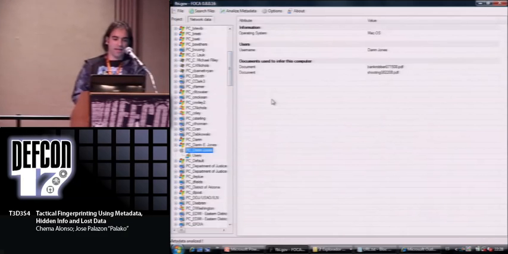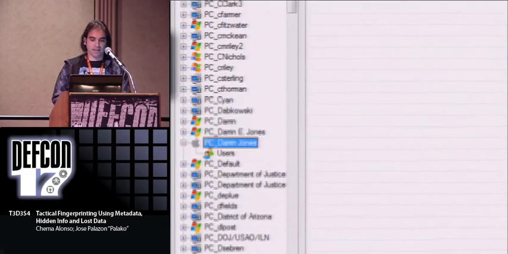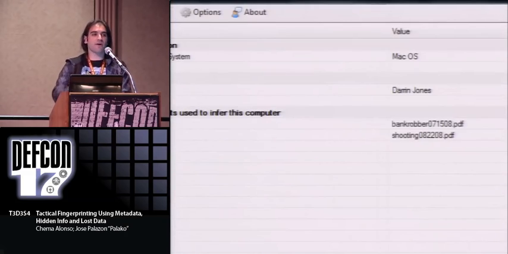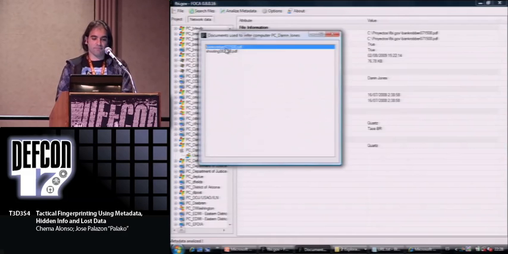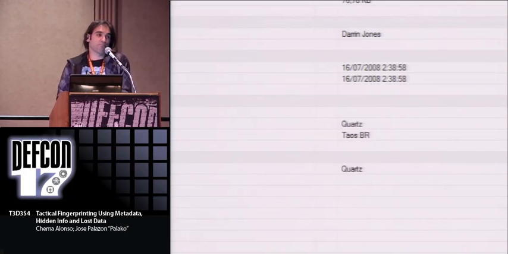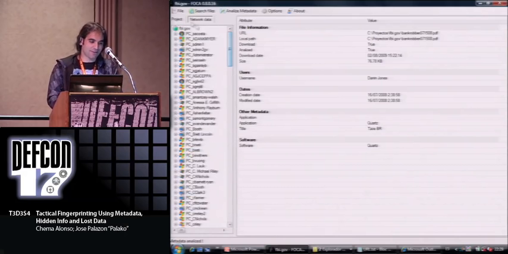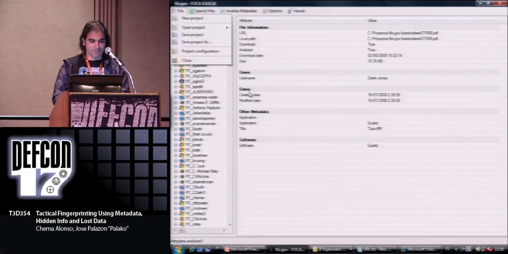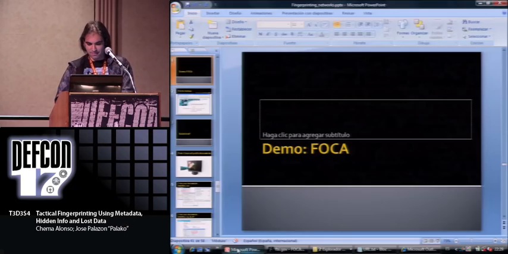You can see the information about this computer, for instance, the users and the documents used to infer this computer. And you can, of course, track in the documents and find out which software it is using. In this example, it is Quark. I suppose they got the license. And so on. Well, you can do the same with Novell, Mozilla, Sun. A lot of places. Well, it's enough. Go back.